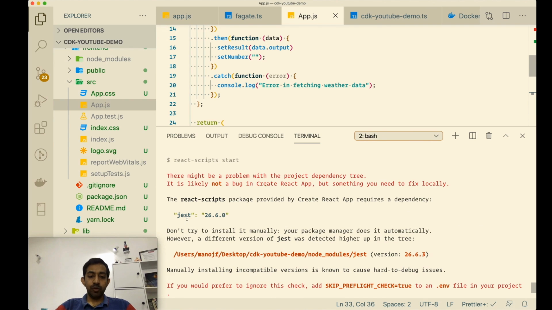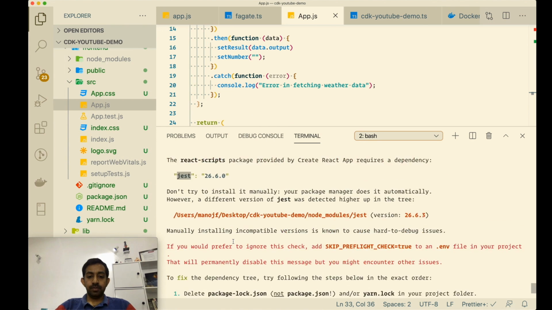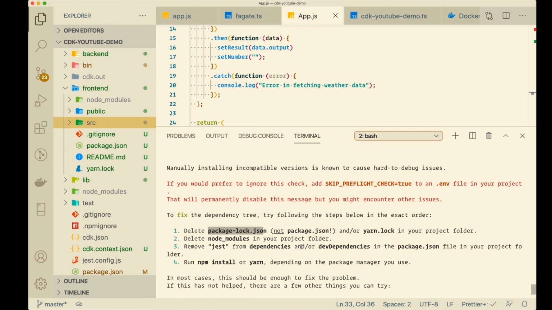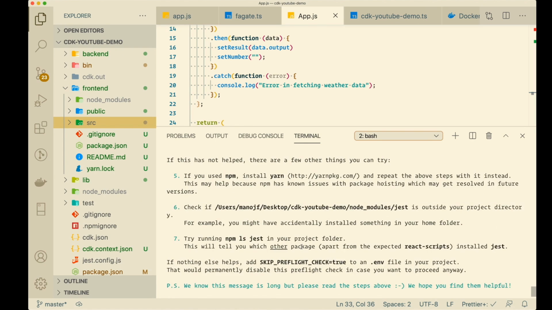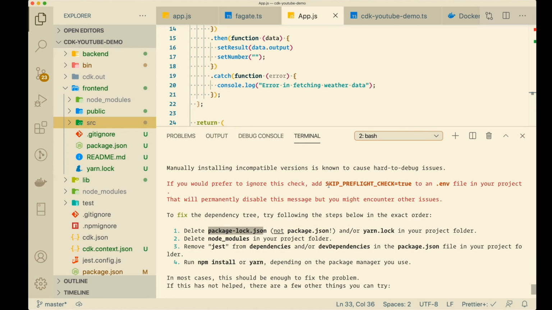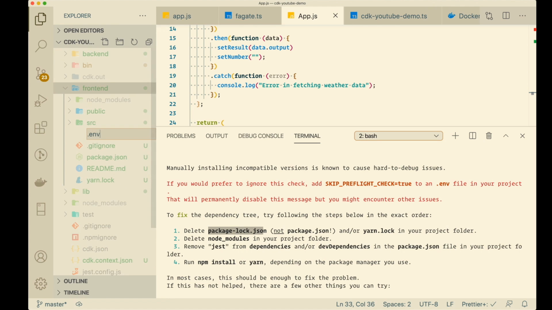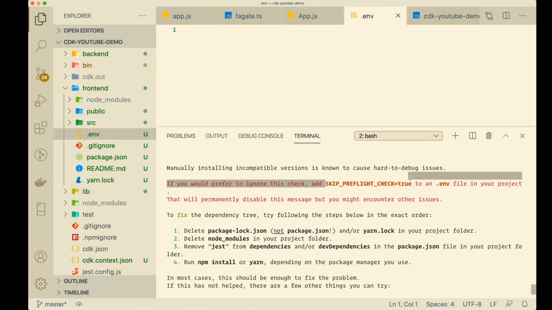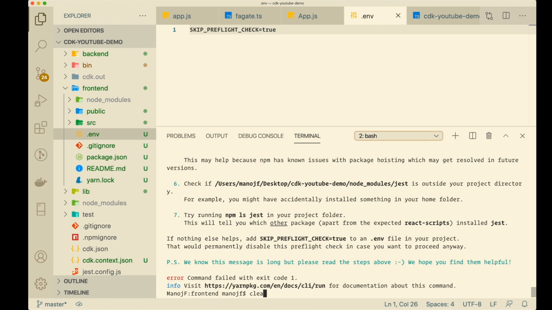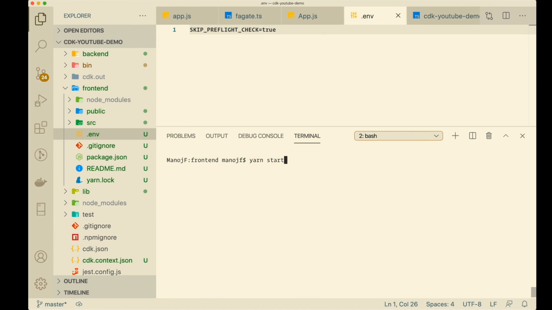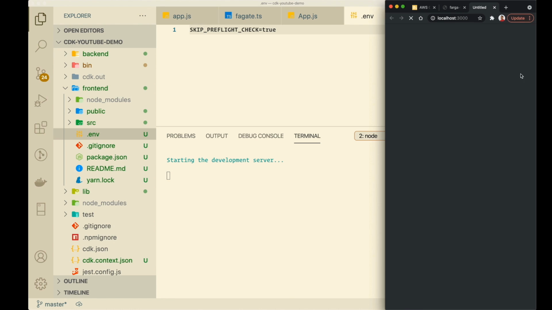Well, there seems to be a problem with the jest dependency between the CDK install and the React app install. So let's see what it asks me to do. Well, I'm not going to go through all this setup. I will skip this, because this is just a demo. I will create a .env file and add SKIP_PREFLIGHT_CHECK=true. Okay, and then let's do yarn start again. Yeah, this time it works.